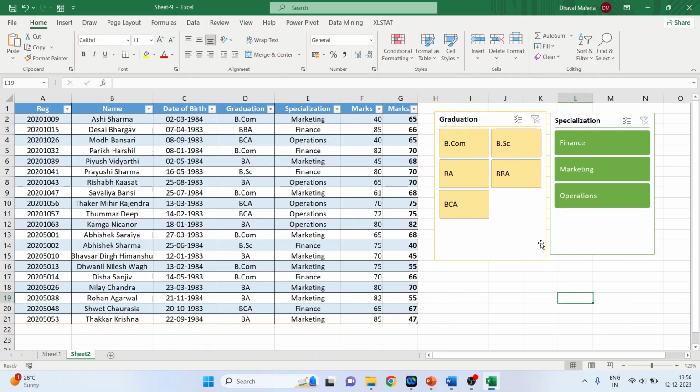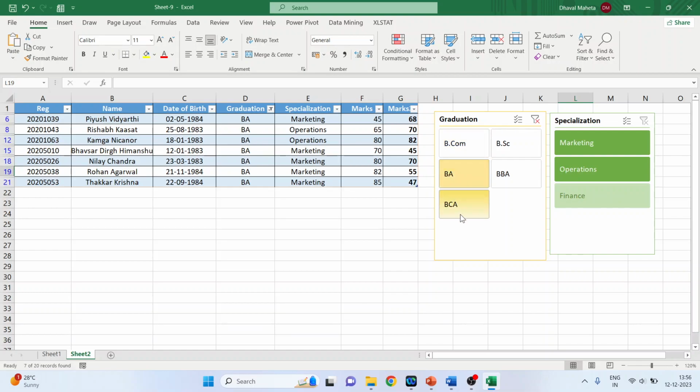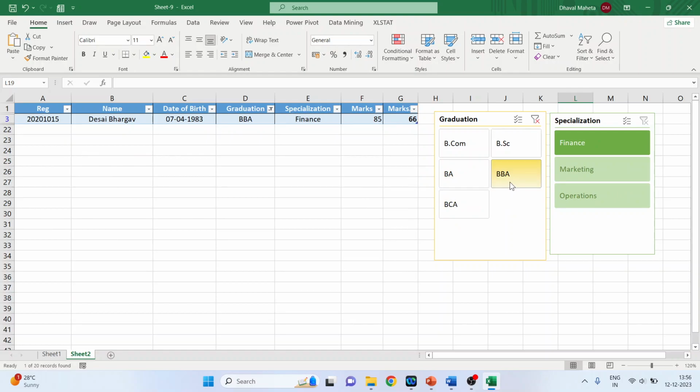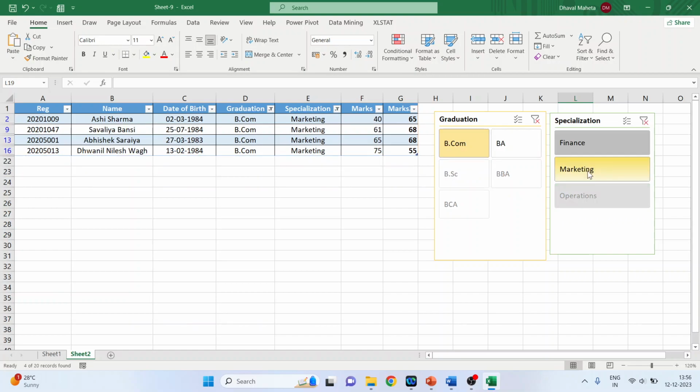Now see how it's working. When I click on BCom, it will display the records of only those students who have opted for BCom. BA, BCA, BBA. Now I want to find out how many students there are who have done graduation in BCom and have opted for marketing. BCom and marketing both are active together.